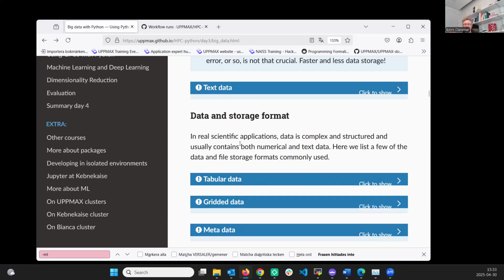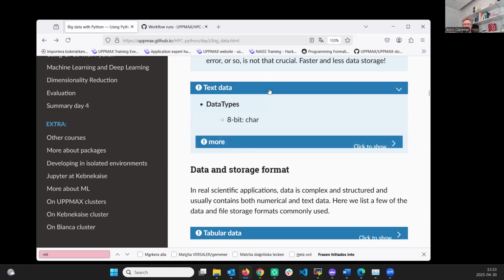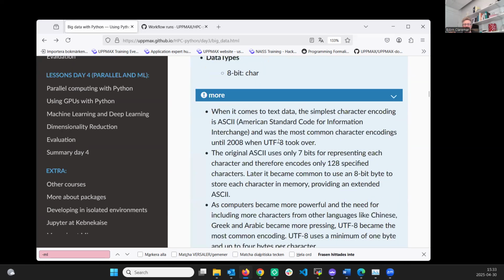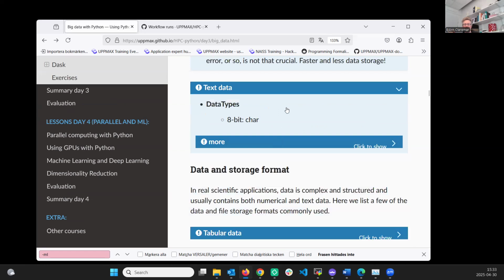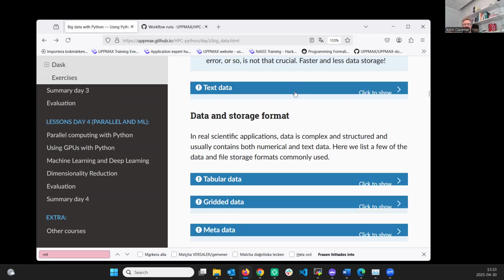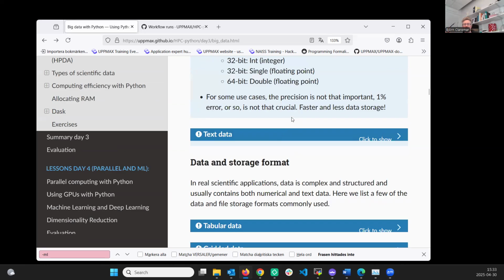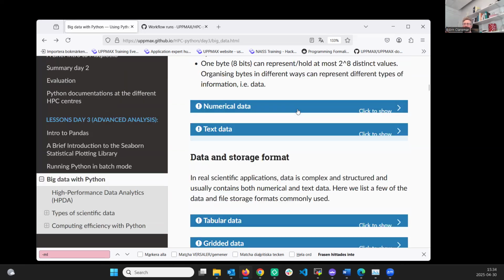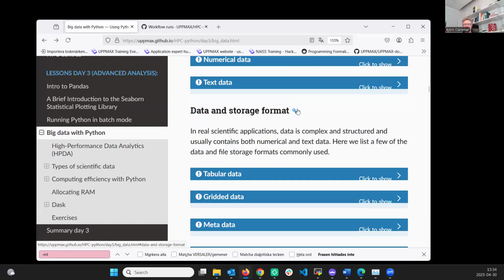Then we have text data. Not so much to say about this. A bit more can be said if you're interested. All right. So that's the basic or the smallest part. But now one can decide on how to store your data.